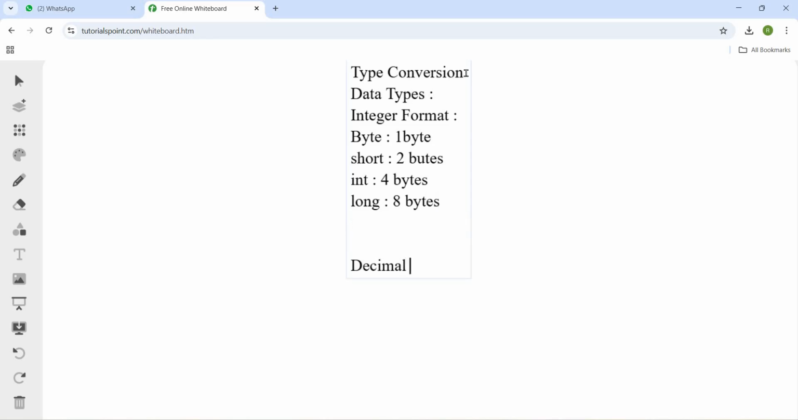Now coming to decimal format, we have two things, right? The first one is float, which is of 4 bytes. Then we have double, which is of 8 bytes. Right. Now, what does this 1 byte, 2 bytes, 4 bytes, and 8 bytes mean?